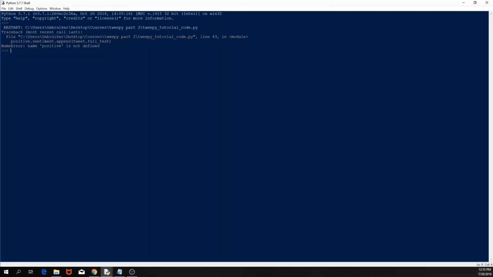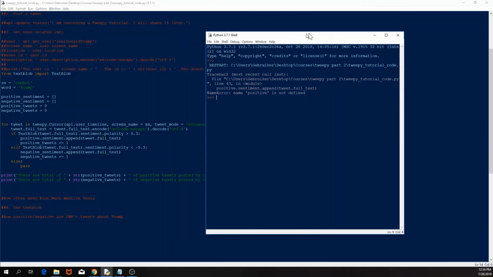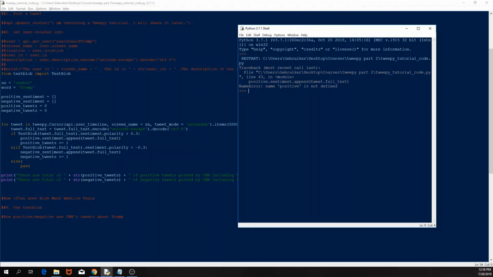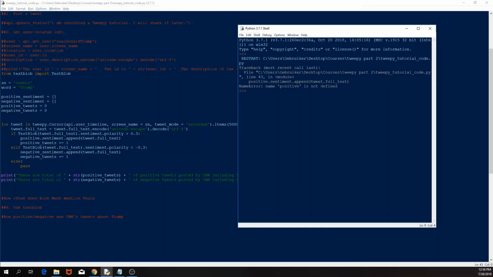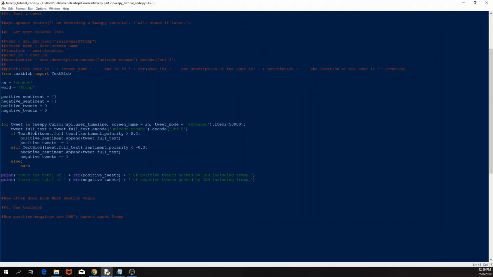So we got an error. Positive is not defined. Where did I miss that? It was line 43. Positive.sentiment. Oh, here it should be positive_sentiment with an underscore.